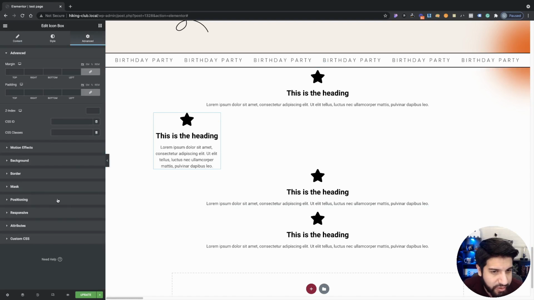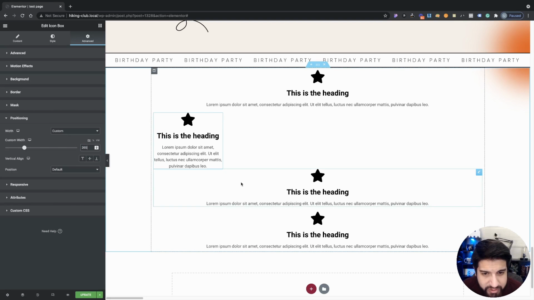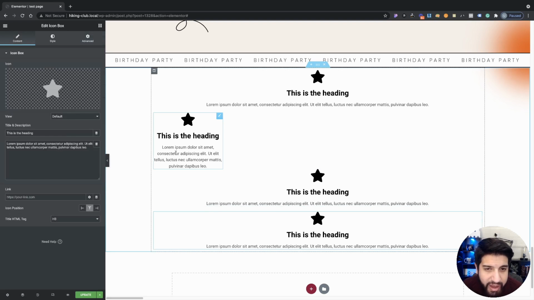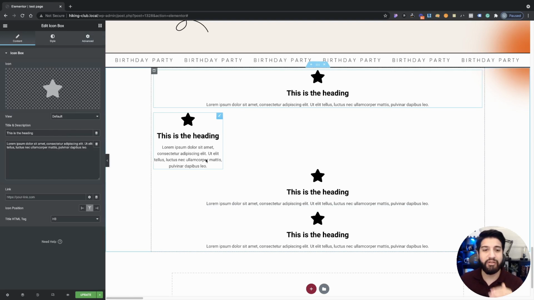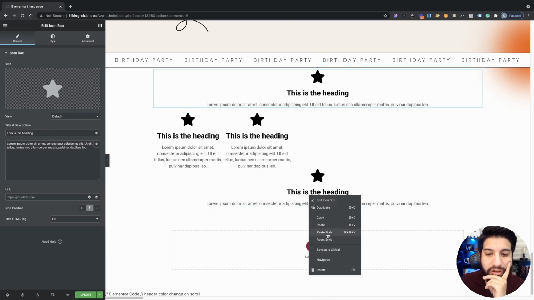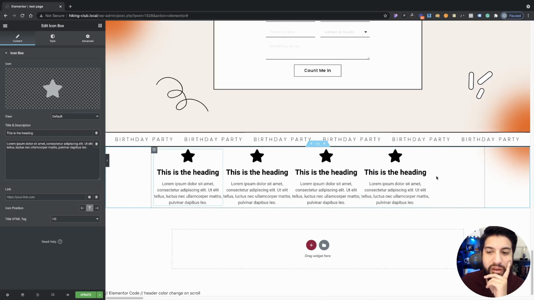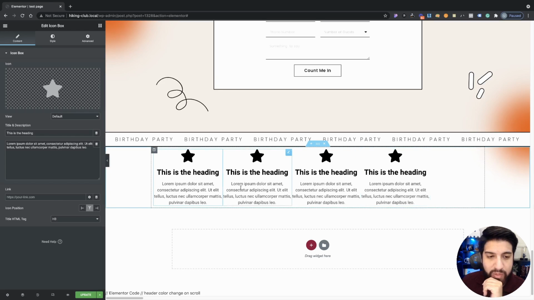So go into your icon box, go into positioning, and custom, we're going to set this to 265. And then what we're going to do is, instead of going into every single one and adding that width, we're just going to go ahead and copy it, because that is so much easier. We're just going to copy it, and then we're just going to paste the style. There we go, and there we go. Now, this is pretty good. I mean, you can go ahead and adjust it, maybe make it 275, if you don't want that much spacing.